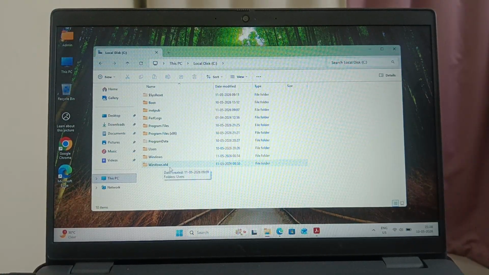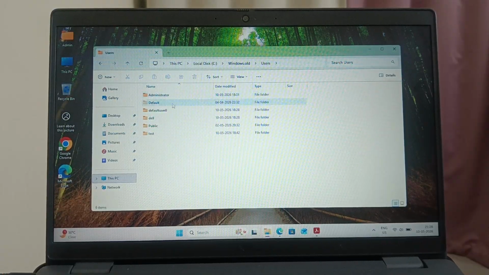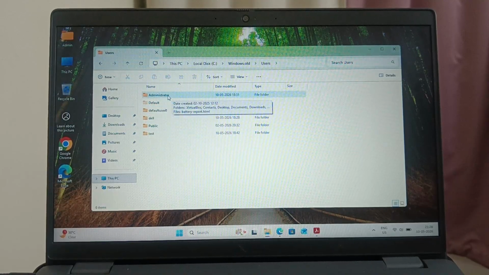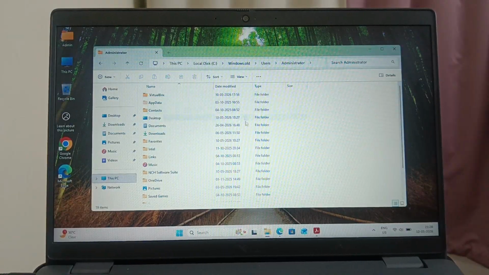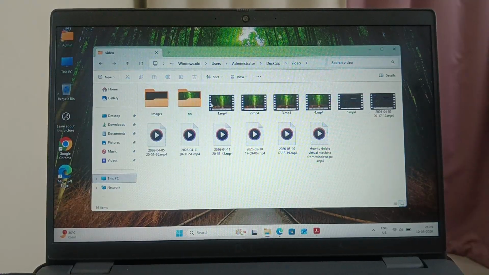Just open the windows.old folder here, then look for Users, and now look for your username. Let's say I'm using the administrator username. I can just double click on that username, and it may prompt you with yes and no options. So click on yes, go to Desktop, and here you will see the data.